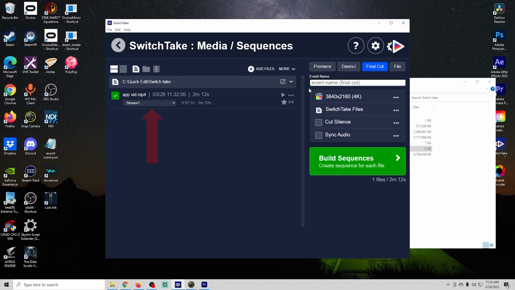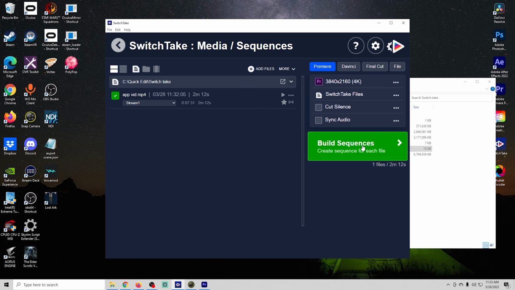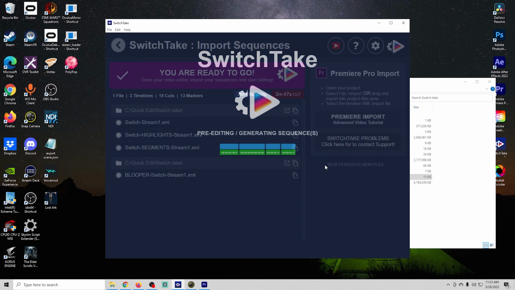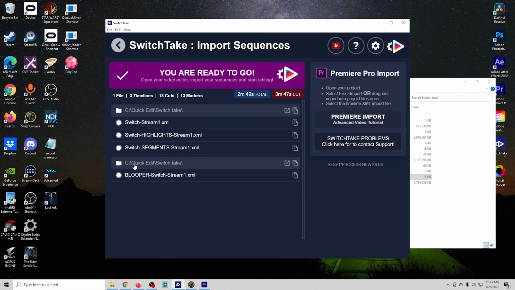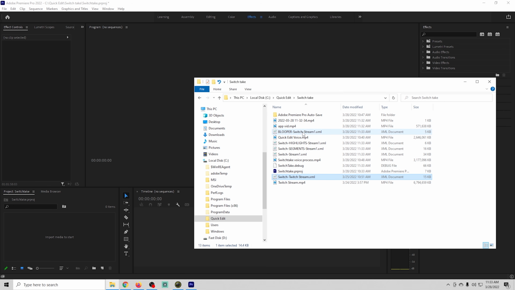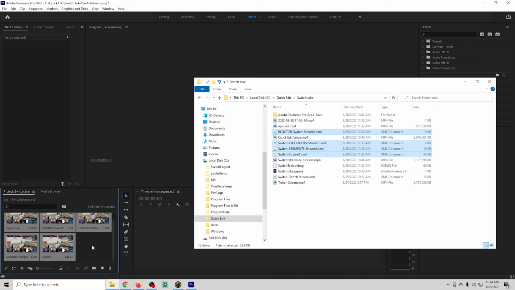Now over here on the left, we're going to drop this down and just make sure it's selecting the correct live stream. In our case, it was Stream 1, and we can build our sequences. And you'll notice, unlike the voice, we get a lot of different sequences here. We get highlights and segments and bloopers and all that stuff. So we just select those XML files and we drag them into Premiere, and it creates those sequences for us.